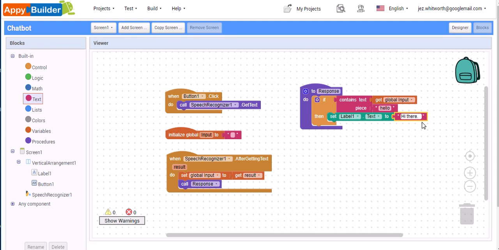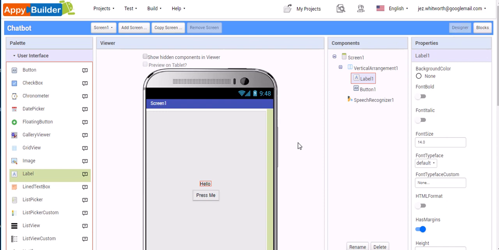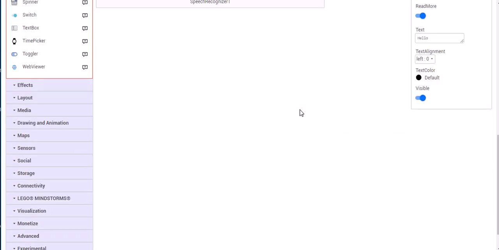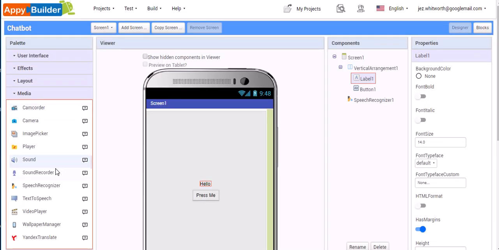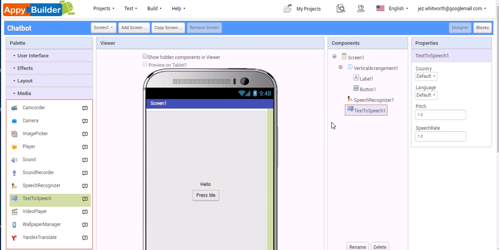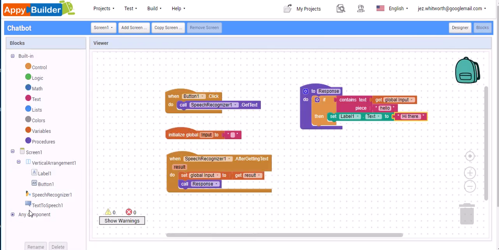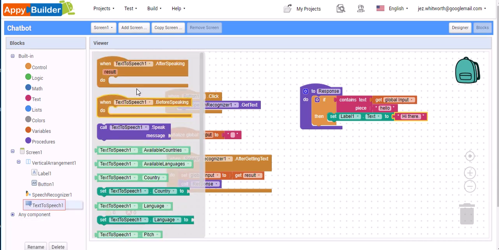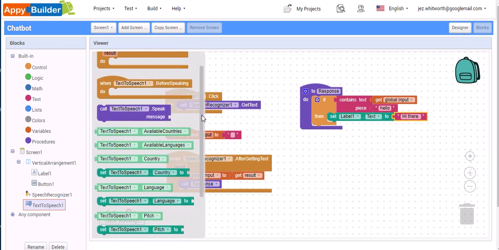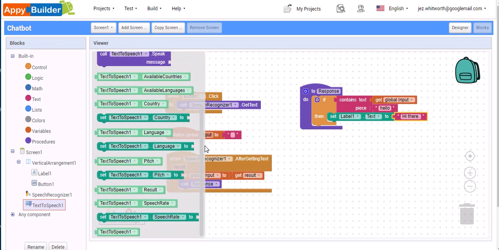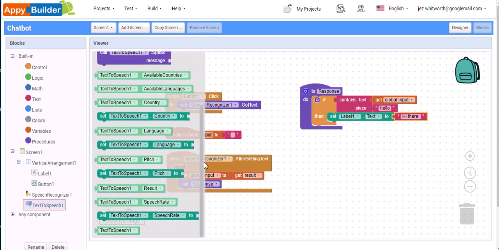But let's get it talking. Why don't we get it to talk back to us as we saw in the introduction there? So back to Designer. Okay? So we're back in the front end now. This is what our app looks like at the front end. And whereas before in our media we had our speech recognizer, we also have a text-to-speech option. So we can pick that up, drag it in. Okay? Back to our blocks, and this will allow us access to all the text-to-speech functionality available to us. And there's quite a bit. So we can change the pitch, the language, the speech rate, that sort of thing.